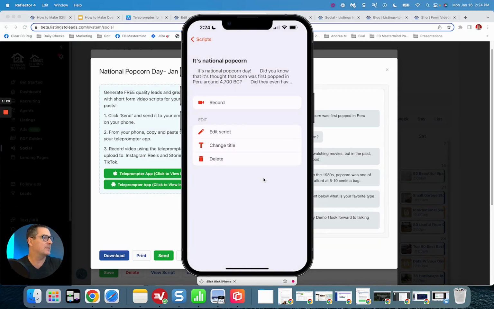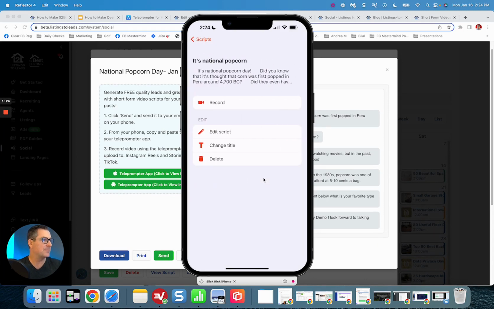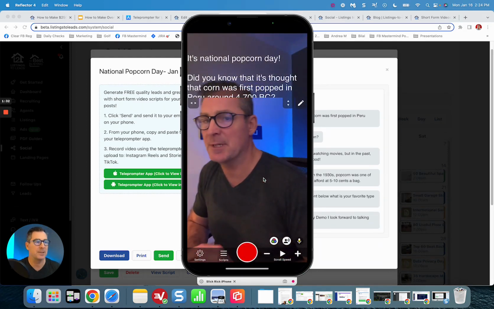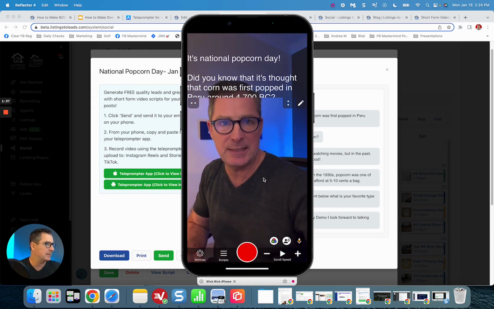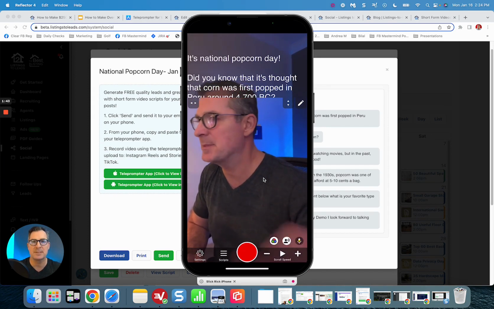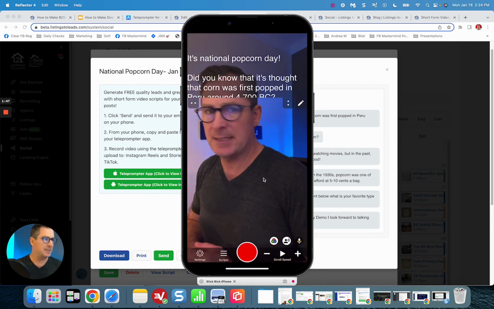So let's go back to scripts now. National Popcorn Day. And if I hit record, I could have recorded on the previous screen. I'd need to go through all of that, but record right there. Hit it, and you're going to see the script. Now, at the bottom left is scroll speed. I like to slow it down. I will start. I'm not going to promise to record a whole video here, but I'm going to get it started just so you can see how it's done.